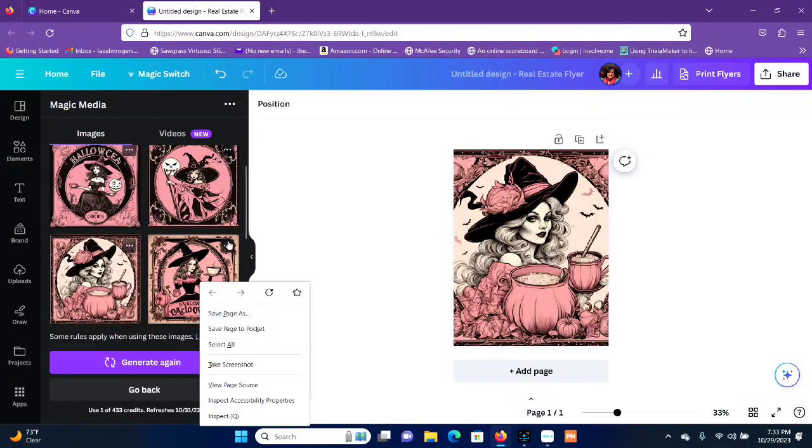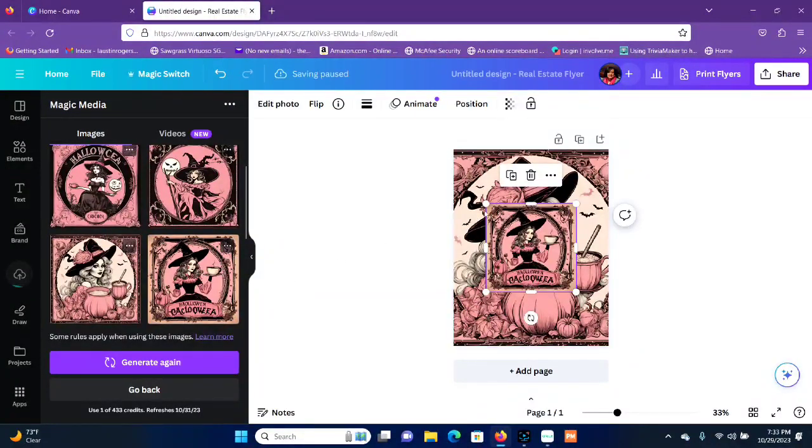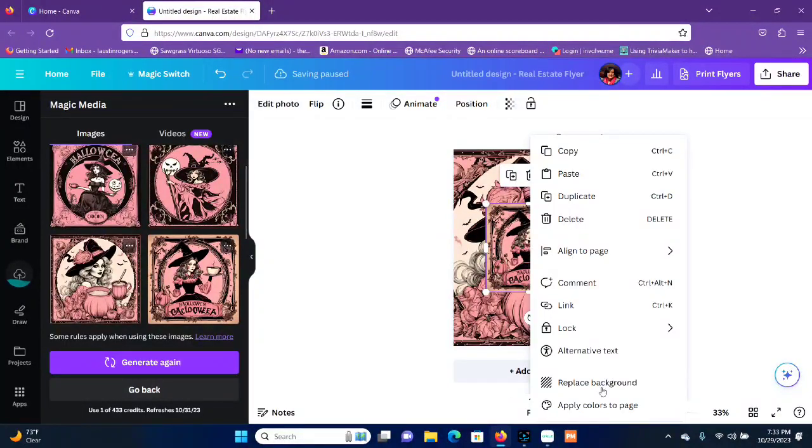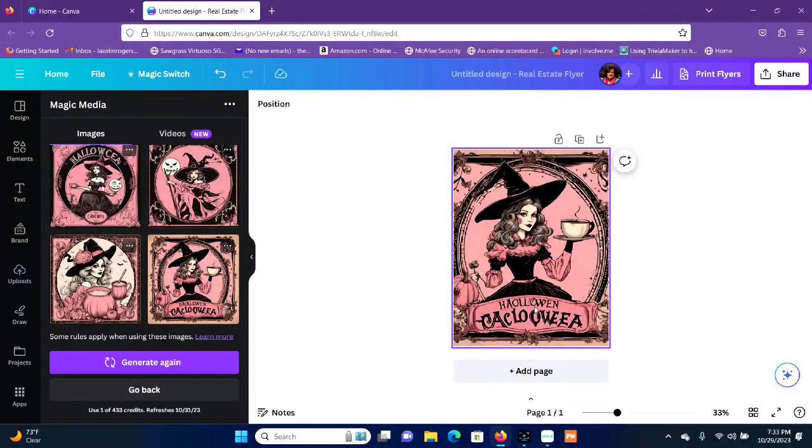Just to give you an example of what I was talking about in terms of the wording, see how that says Halloween Cacola Cacolawea? So in my mind, I just pretended like that was a special vintage Halloween cocoa or whatever.